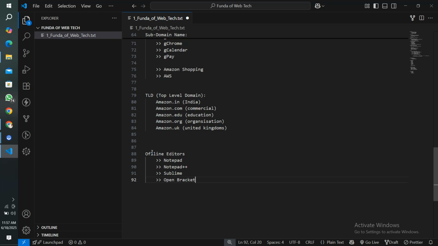There are many more applications as well, but the most famous one, which is used in most industries, and which I personally recommend to you as well, is none other than Visual Studio Code, the VS Code application. Why VS Code only? Even though we have all of these, you can write a web application even in Notepad or Notepad++ as well.